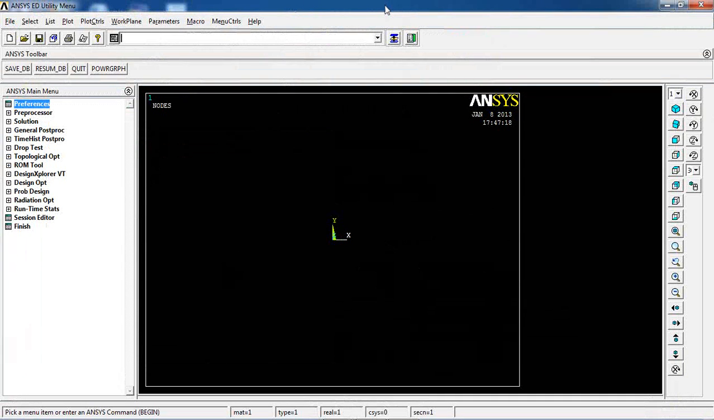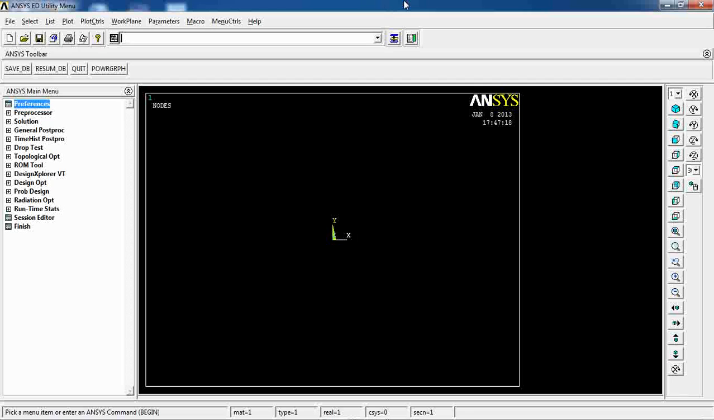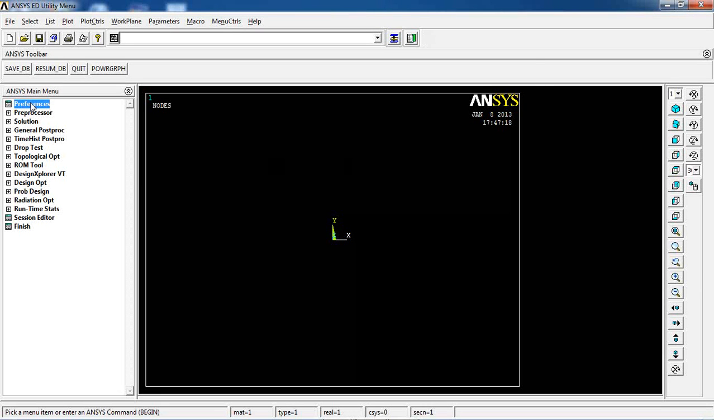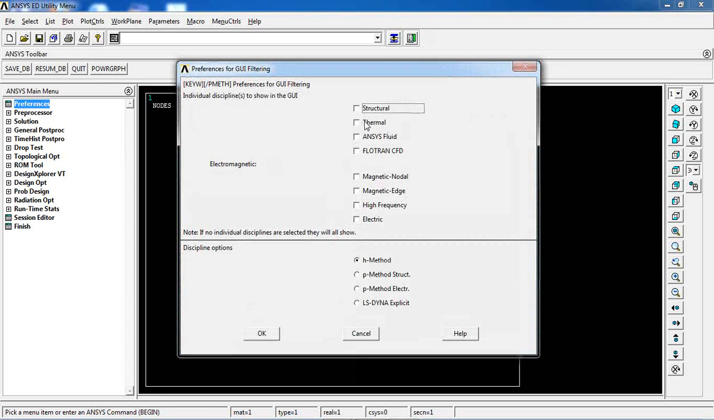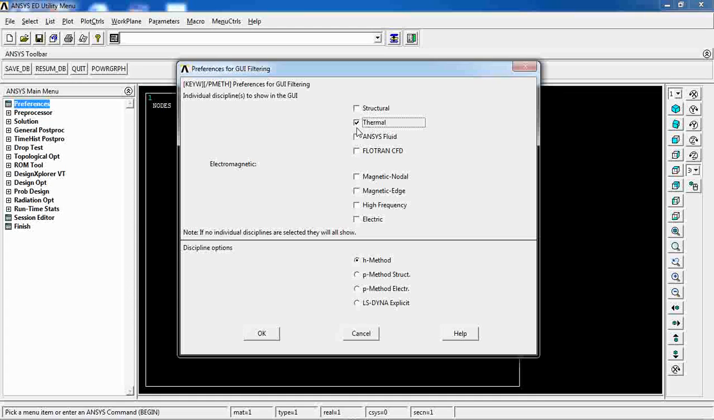Okay, let's switch to ANSYS and run the analysis in here. The first thing I want to do is to make sure that what I have, or what I will see in the future in this analysis, is going to be only thermal. So I'm checking this option in here, and I click OK.